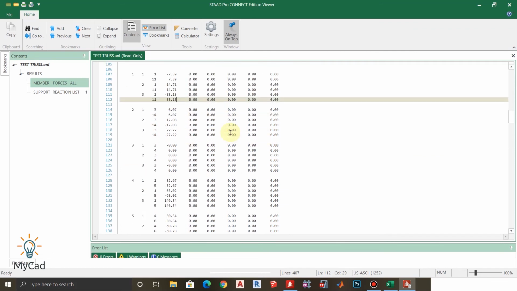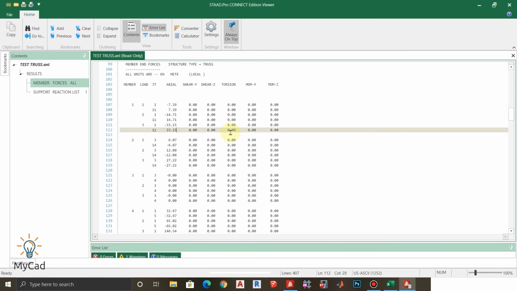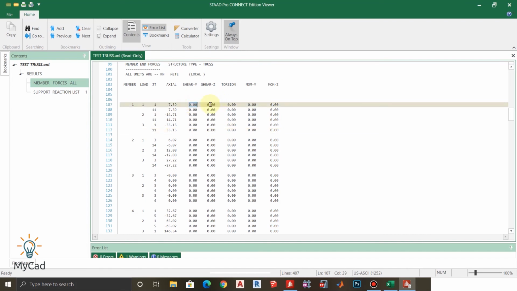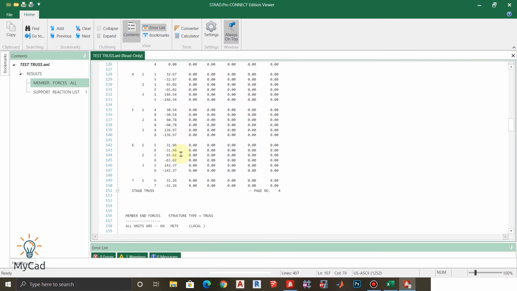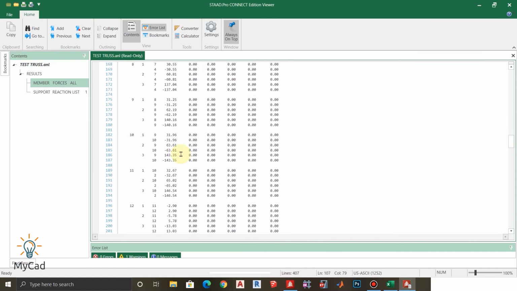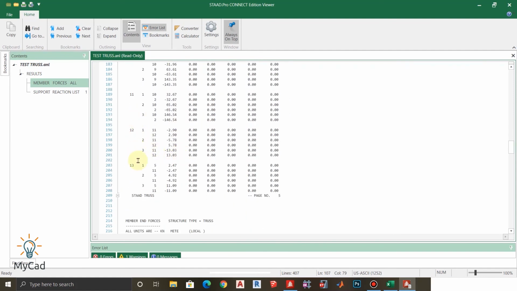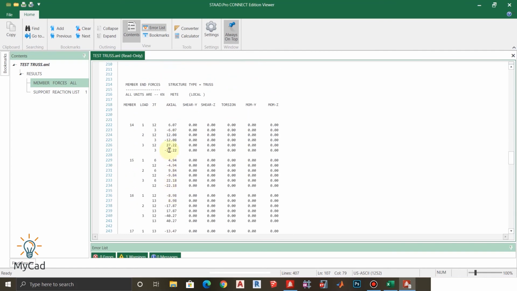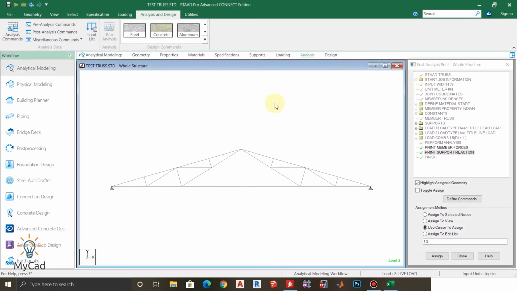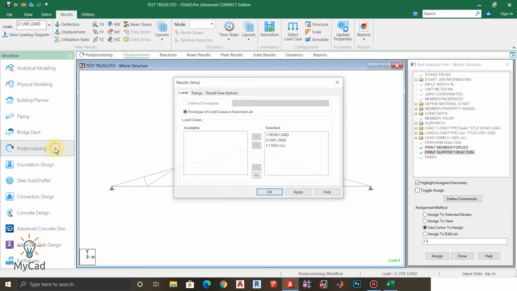As we have defined all the members as truss, there will be no shear in y direction, no shear in z direction, no torsion, no moment in y, no moment in z. Only axial force will be there, and you can see all the members, and according to all the load cases, the axial force you can get from here. So now I will close this window, and now you can go to post processing mode to get the Excel sheets.